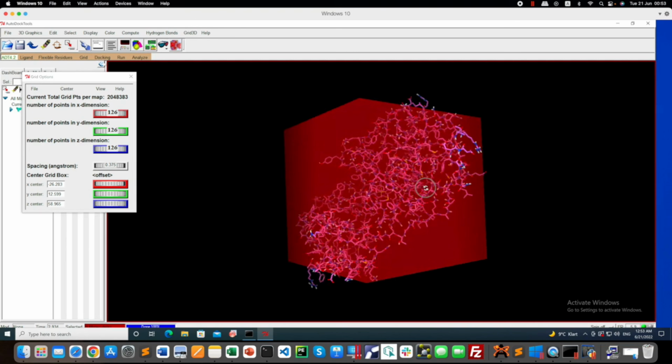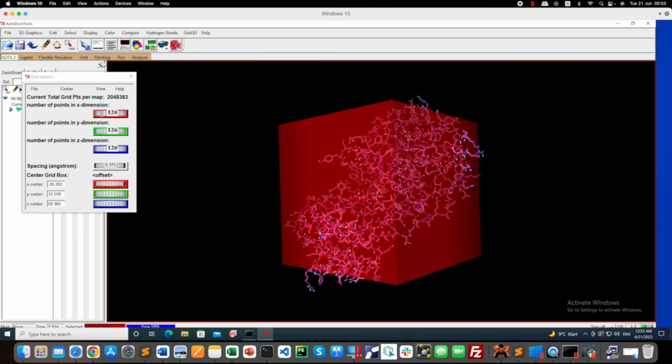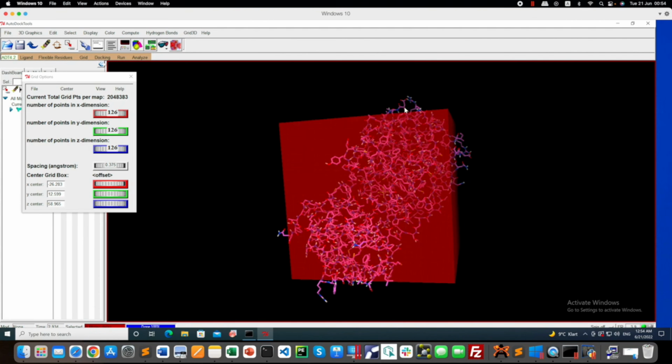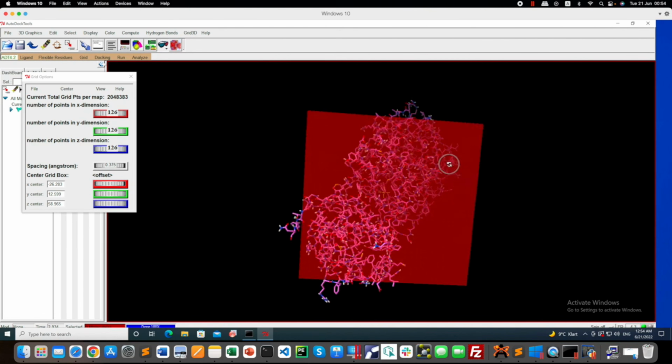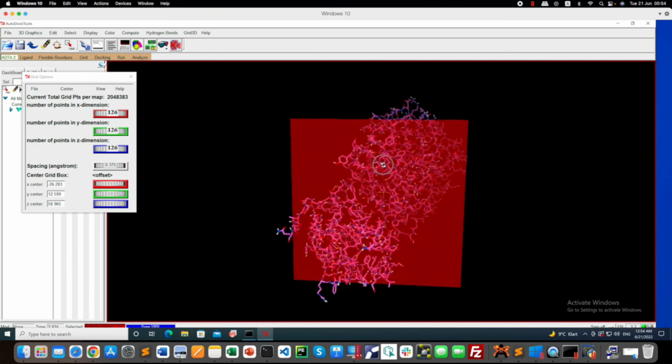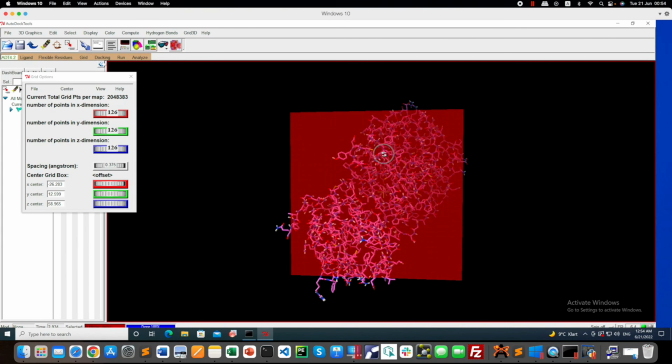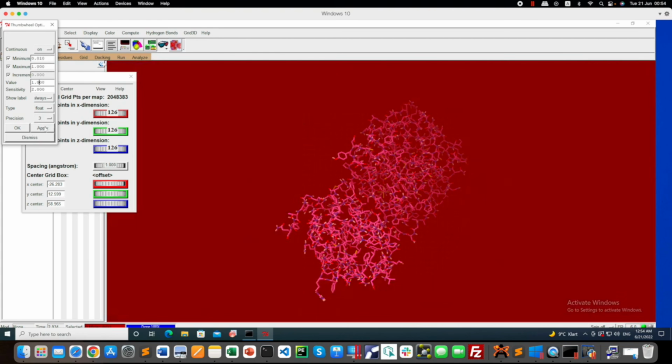Once you have entered the dimensional points, that is 126, you can see that some portion of the macromolecule is left out. It is just not fitting under this box. So the next thing that you can do is increase the spacing in angstrom, and 0.375 angstrom is the default one. You can just right click over here and change it to 1.0, and click on apply.